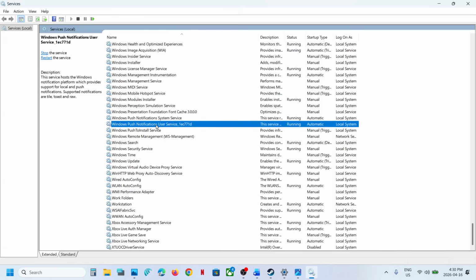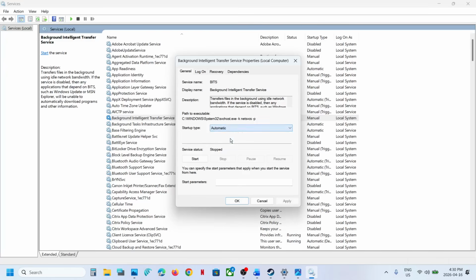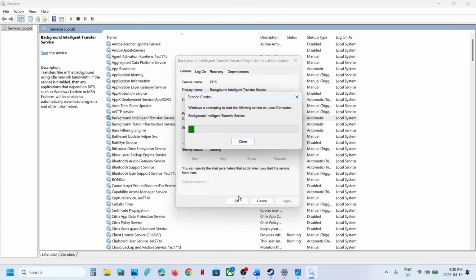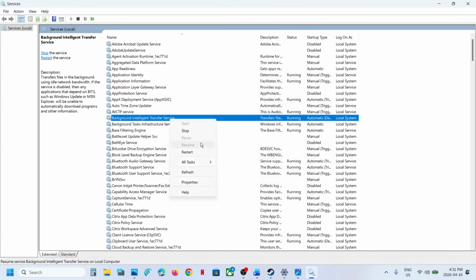Now find background intelligent transfer service, make a double click, set this to automatic, click on apply, click on start if highlighted. And then make a right click, click on restart.